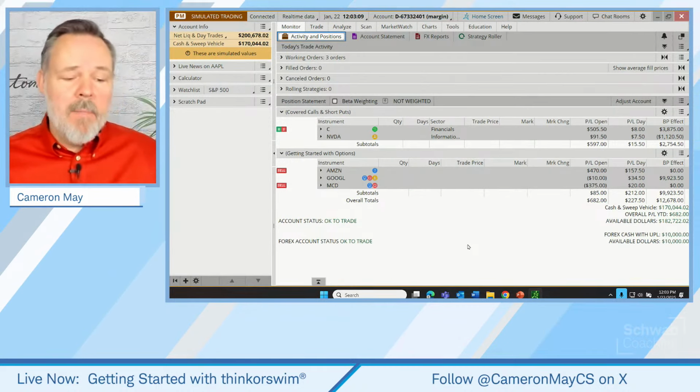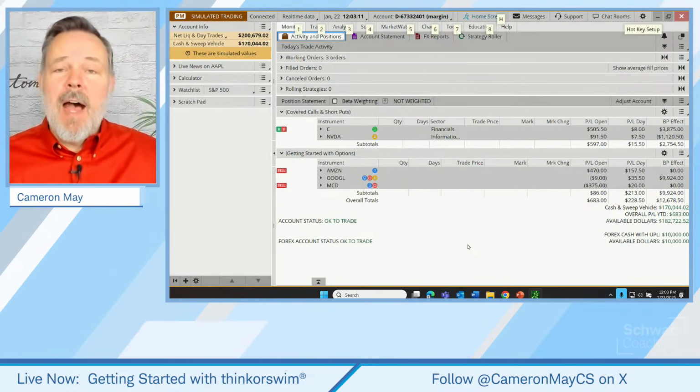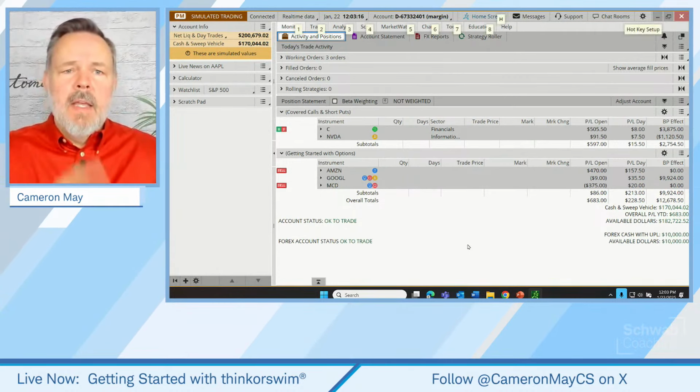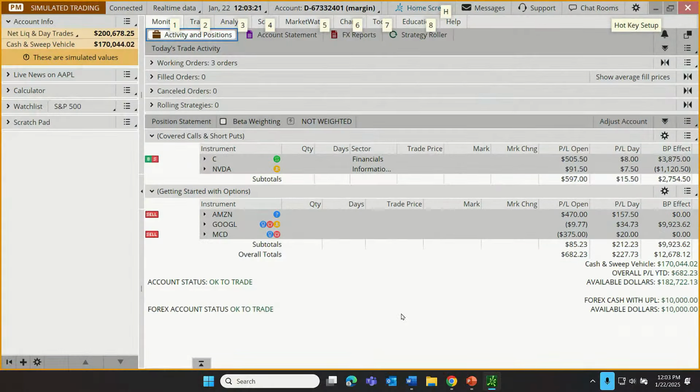Whether you're using a Mac or a PC, what this is going to do is activate some hotkeys up there at the top of your screen. Have you ever noticed that? If you bump your control key, you get these numbers that show up across the top: 1, 2, 3, 4, 5, 6, 7, 8. An H for home, and then it's letting us know this is a hotkey setup. So as I'm holding down that control key, it's telling me, hey, Cameron, if you now click the number 1 on your keyboard, it's going to go to the monitor tab. If you click the number 2, it's going to go to the trade tab. If you click the number 3, the analyze tab, and so on.